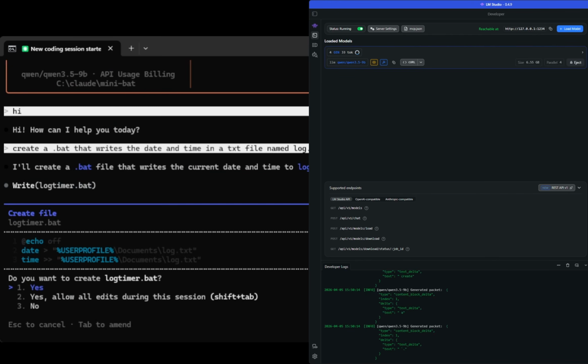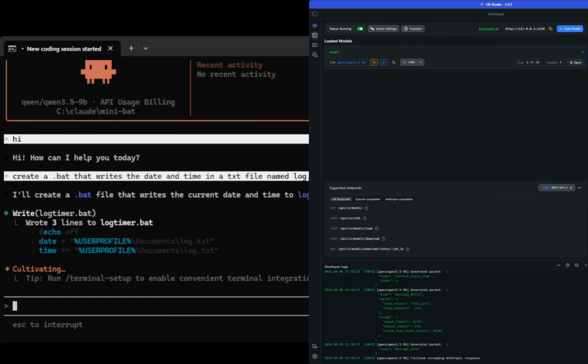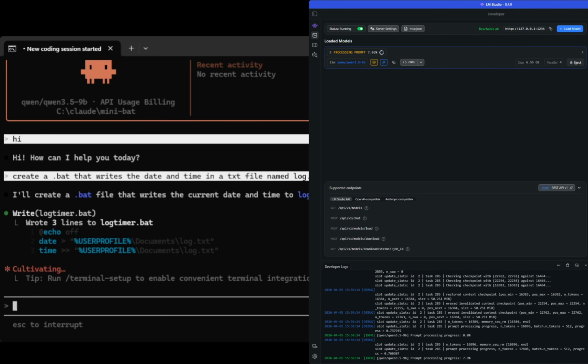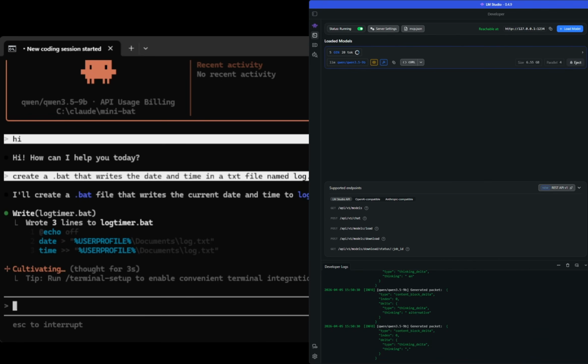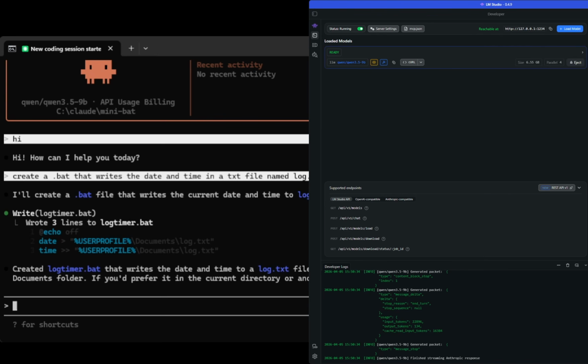Okay, it's calculating. It's already written the BAT file. And it asks if it's okay. And it writes our BAT file. And this already created the log timer dot BAT, that writes the date and time like we asked it, to the log txt.